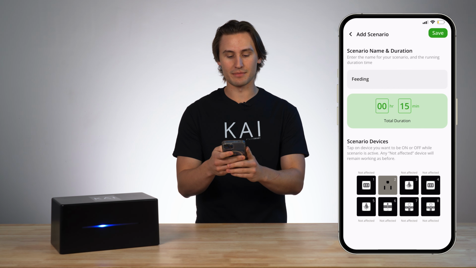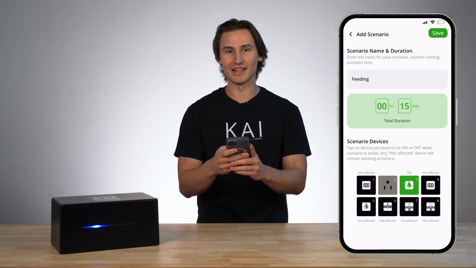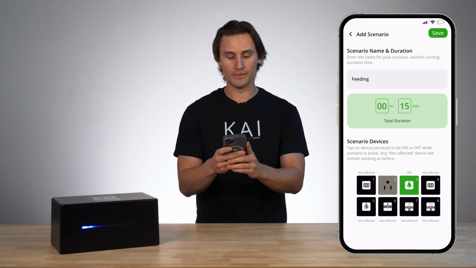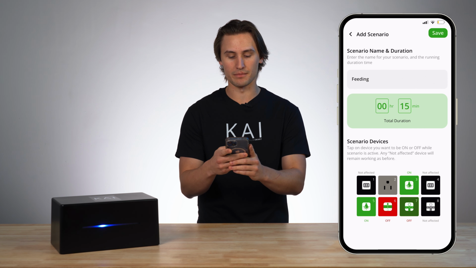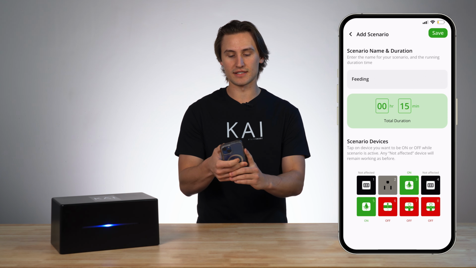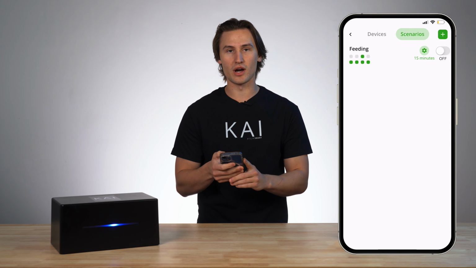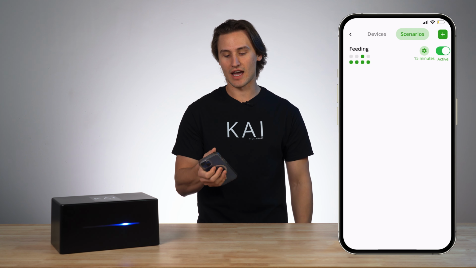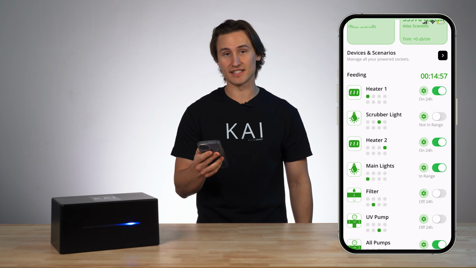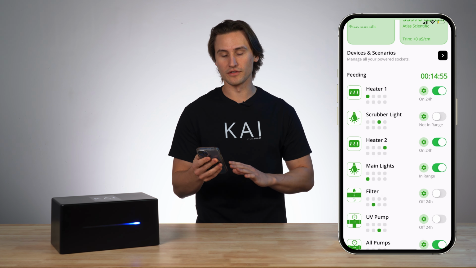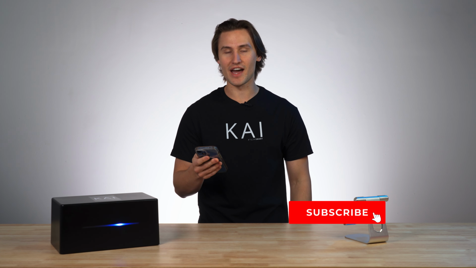I'm not going to affect my heater. I will make sure my lights are turned on, all the lights on, and then I will turn off my filters and pumps. And that'll be my feeding scenario. So if I want this to run, I can click active, and now for 15 minutes, which I can see in the timer at the top there, all of these devices I've set will turn off and then back on at the end. And that is it for a scenario.